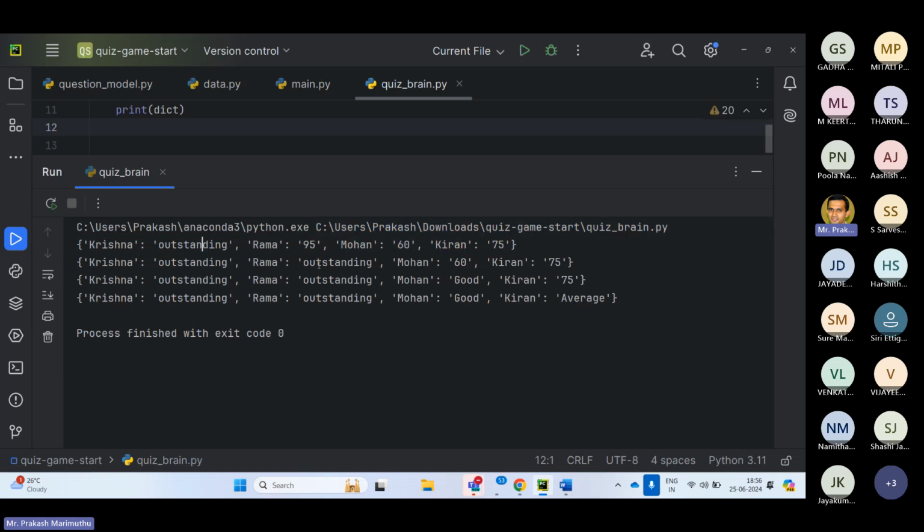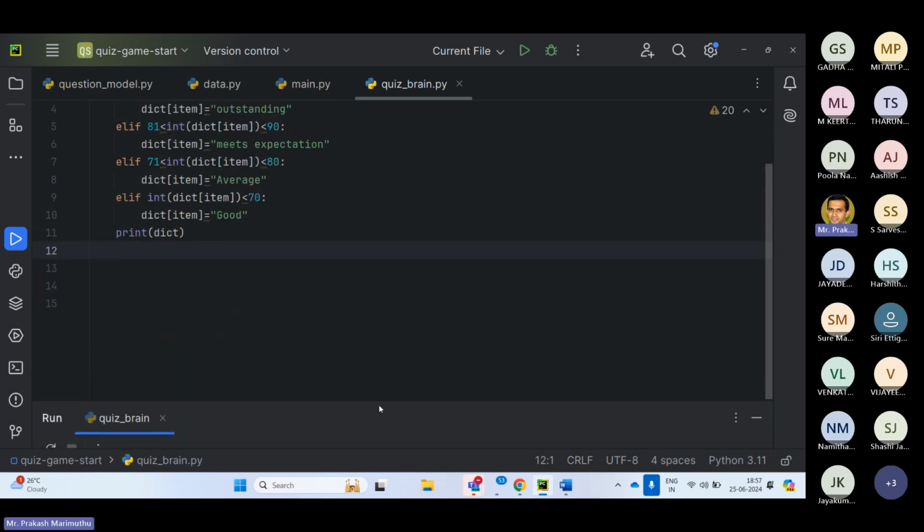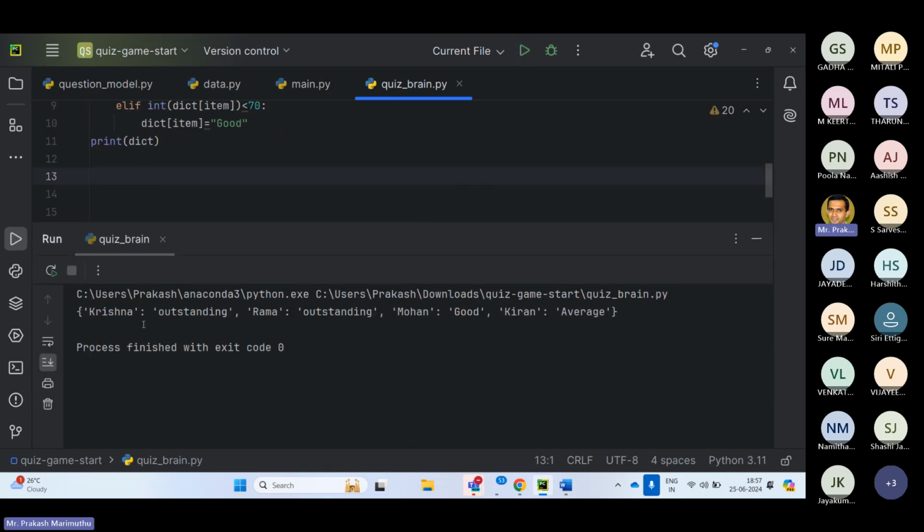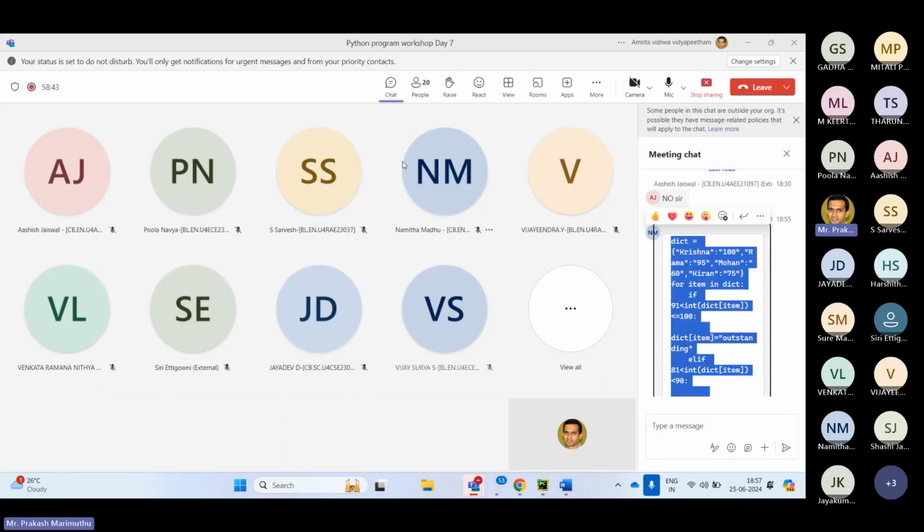First you change Krishna, then you can change. Just take the print outside, right? This print is within this for loop, so every time this loop is executed, it is printing the dictionary. Instead of this, you just take the print out. So now if I print, I think I should get only one line here. Is that fine? Yes, sir.